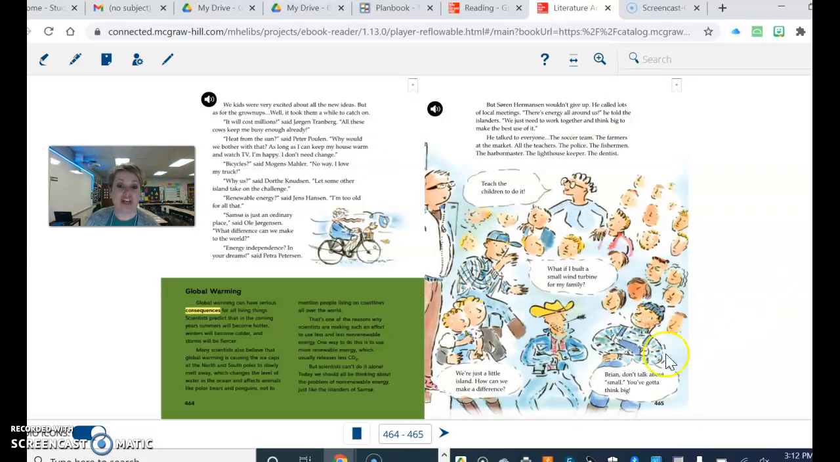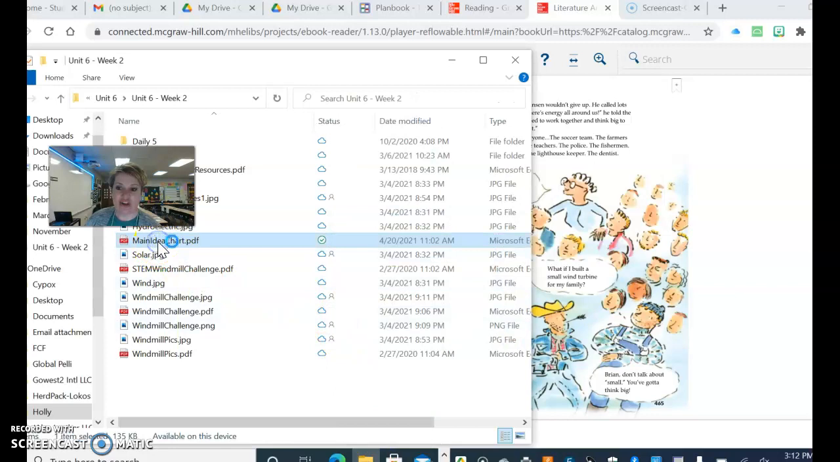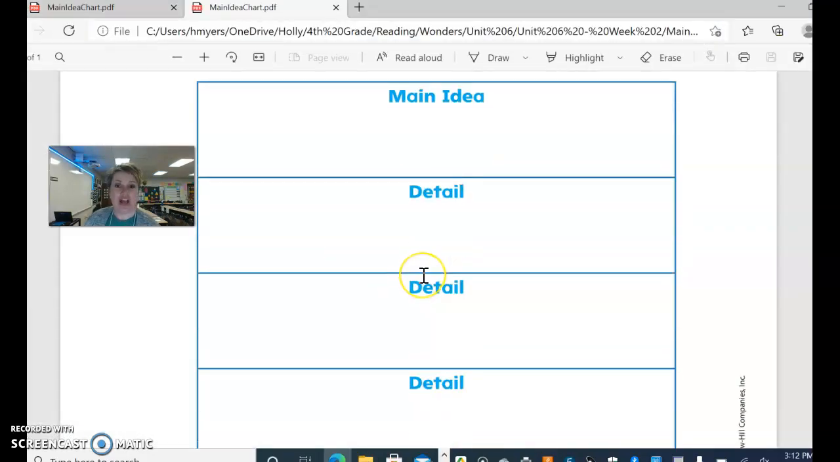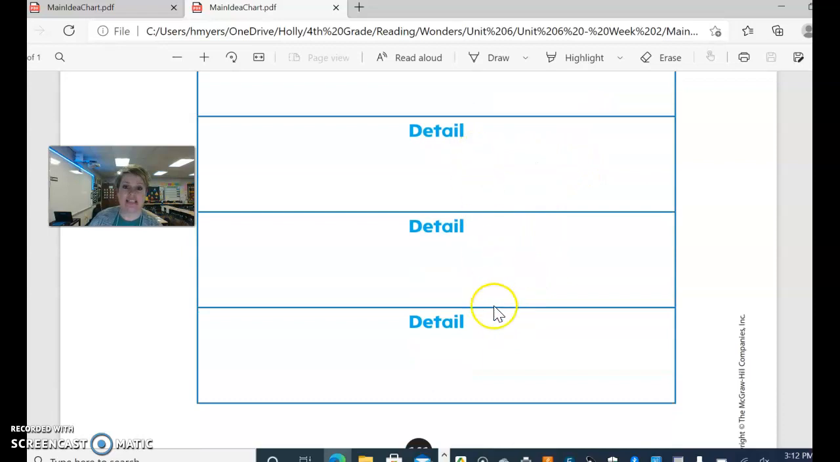When you're finished, the directions tell you the next thing that you're going to work on is a main idea chart that you are going to open up. This is in Schoology. You're going to download this to PDF Expert. And then you're going to fill in this main idea chart just like we've done in class all year long. What was the main idea of Energy Island? What do you think they were trying to tell us through this story? And then I want you to support your main idea with 3 supporting details.